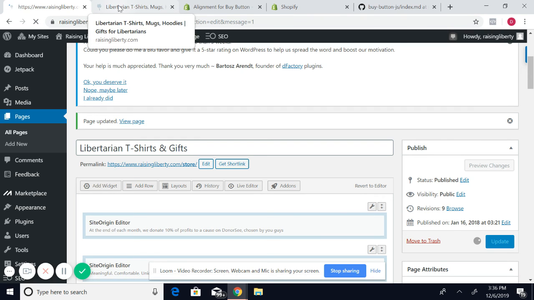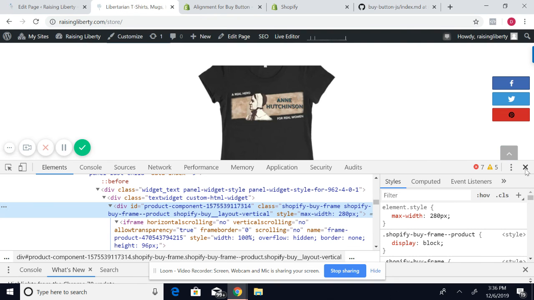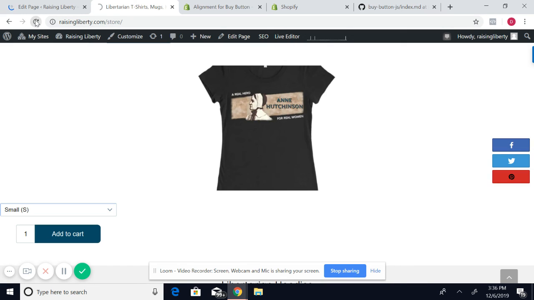My computer is really slow. Okay, now if we go over here and refresh the page, it should be centered now.